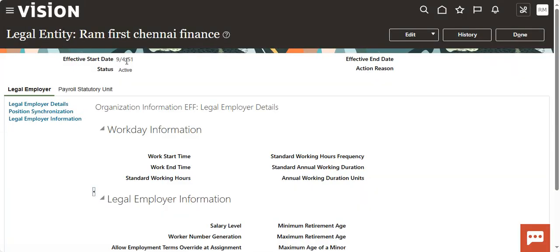Effective start date, I already mentioned 1951 here, and status is active. Effective end date, if you want, you can give it. And there are three options: edit, history, done. In the edit drop down: update, correct, delete record. Update means the current information will reflect as updated information based on the end date and start date we can give in the update option.